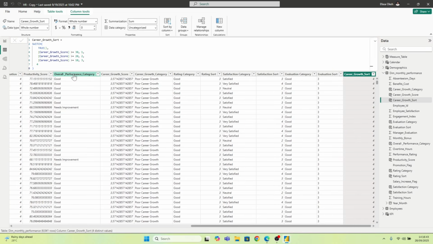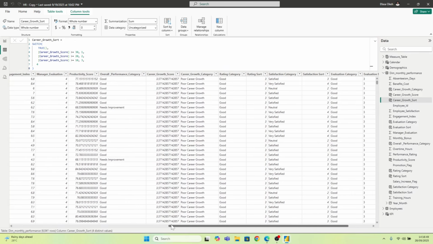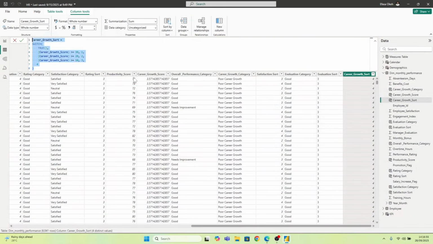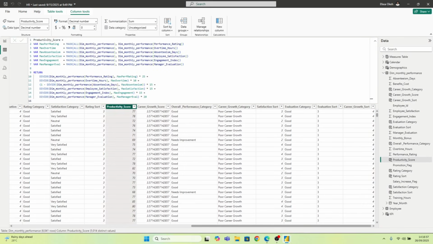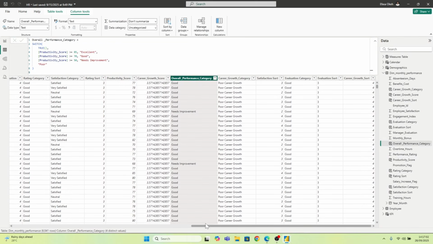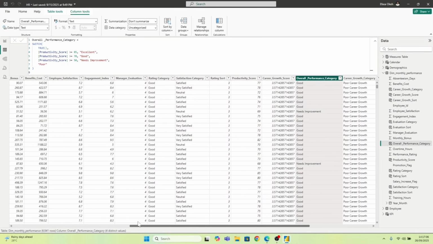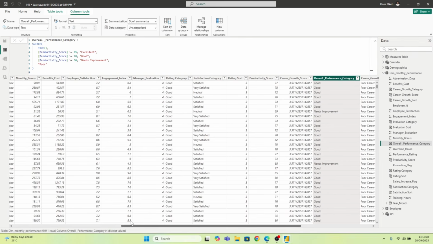I think the only one we're missing is the overall performance category. Do we have a sort for that already? I don't think we have a sort for the performance yet. So let's see if I have a sort for that. Productivity. Okay, overall performance. I don't think I created a sort for that, did I? If I didn't, we can do it much later, or we don't have a need for it.